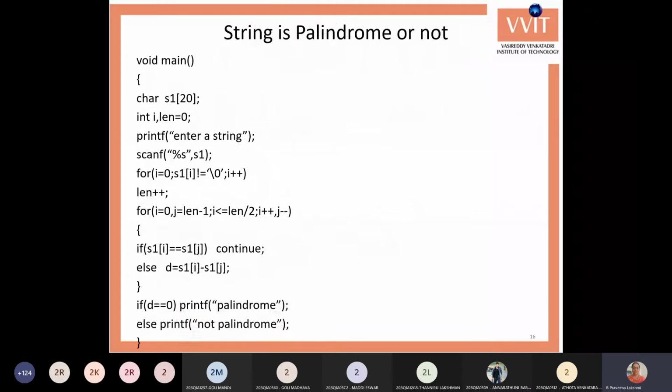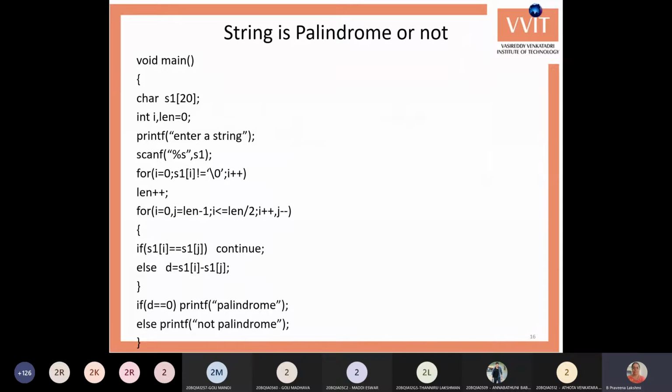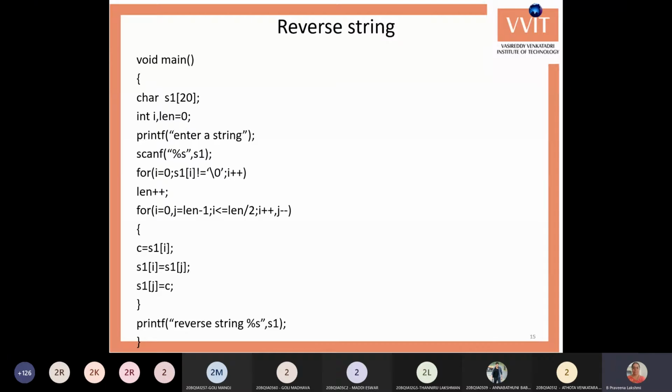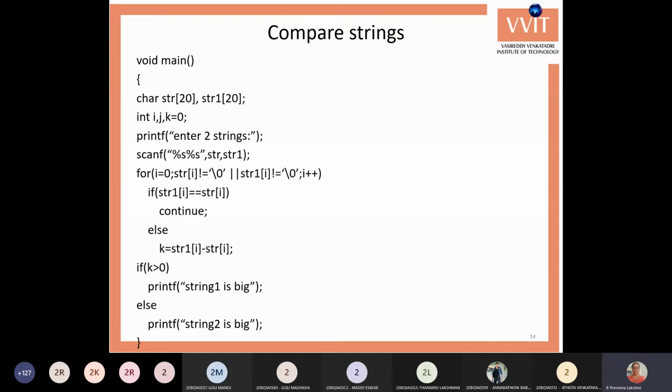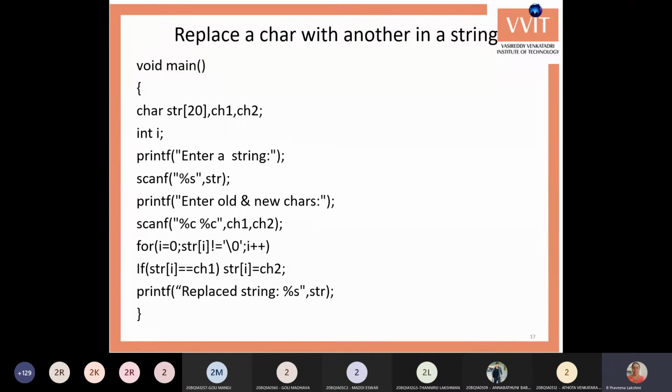In our previous class, we already saw the reverse of a string, palindrome or not, and the comparison of strings. Those three we have already covered. Today we'll go for one small program to replace a character in a string with another character. So we need to replace one character in a string with a new character.